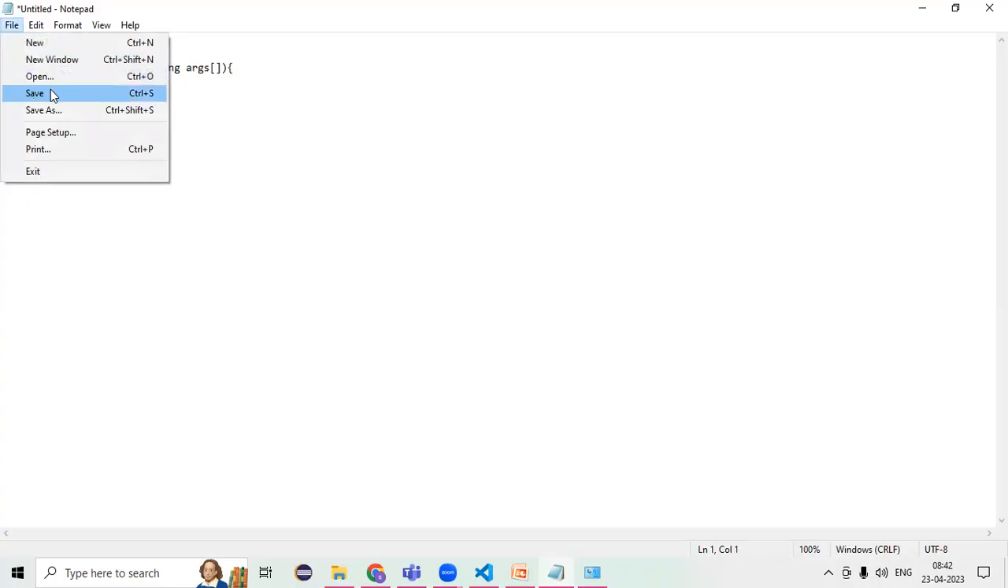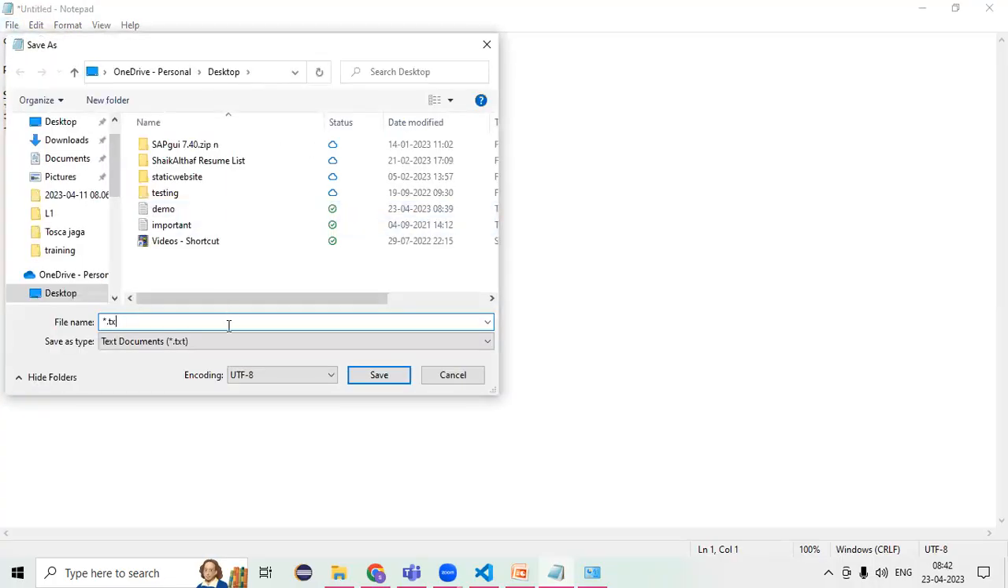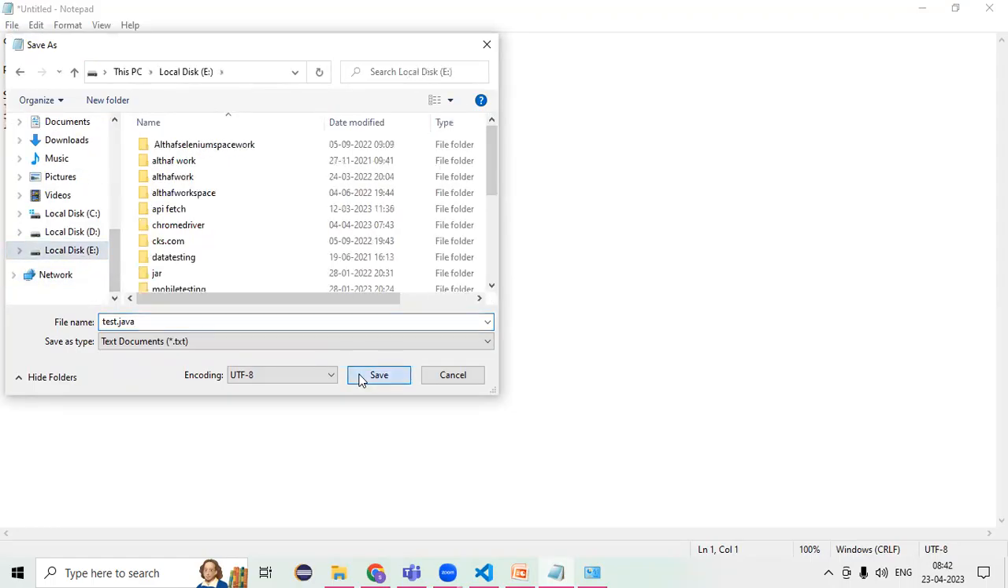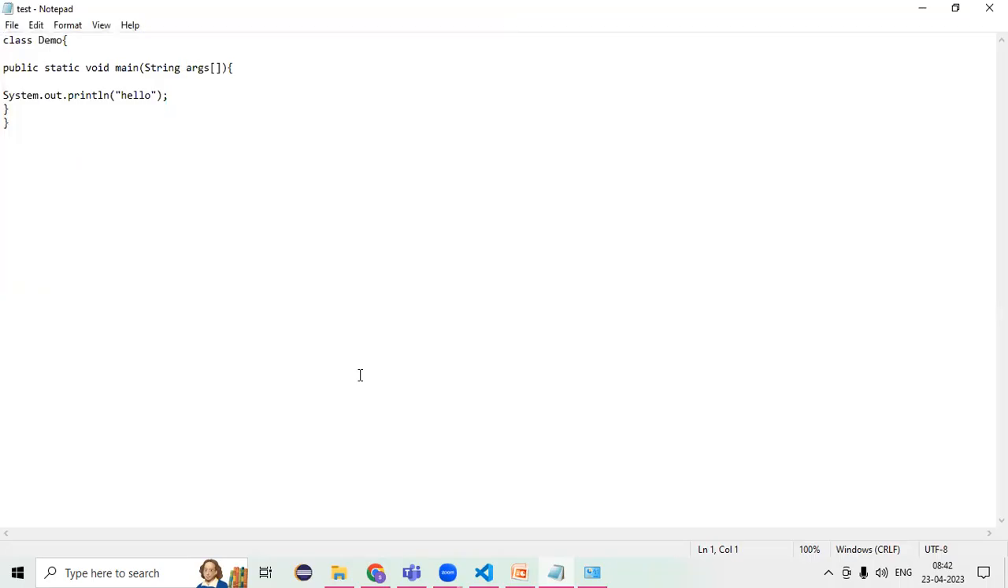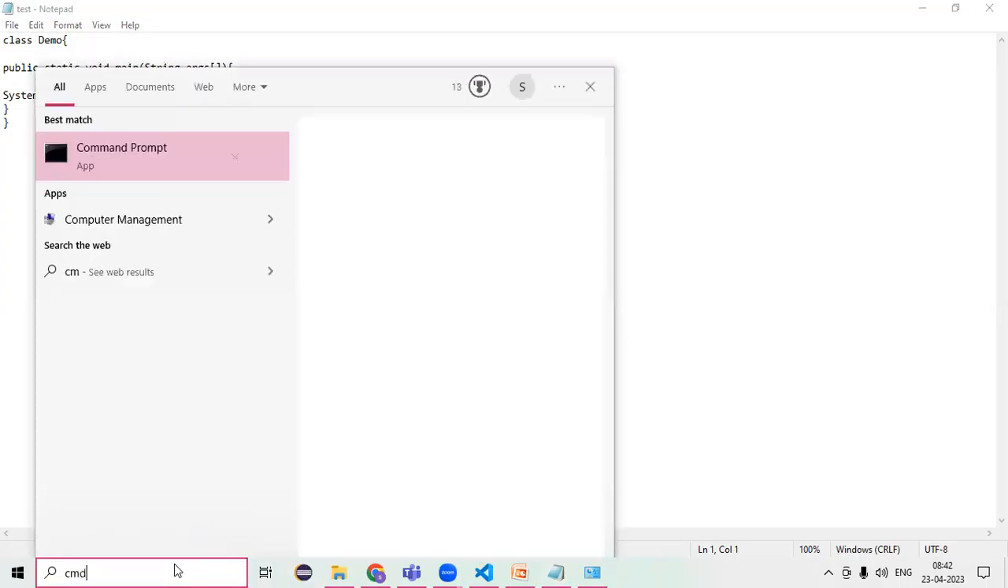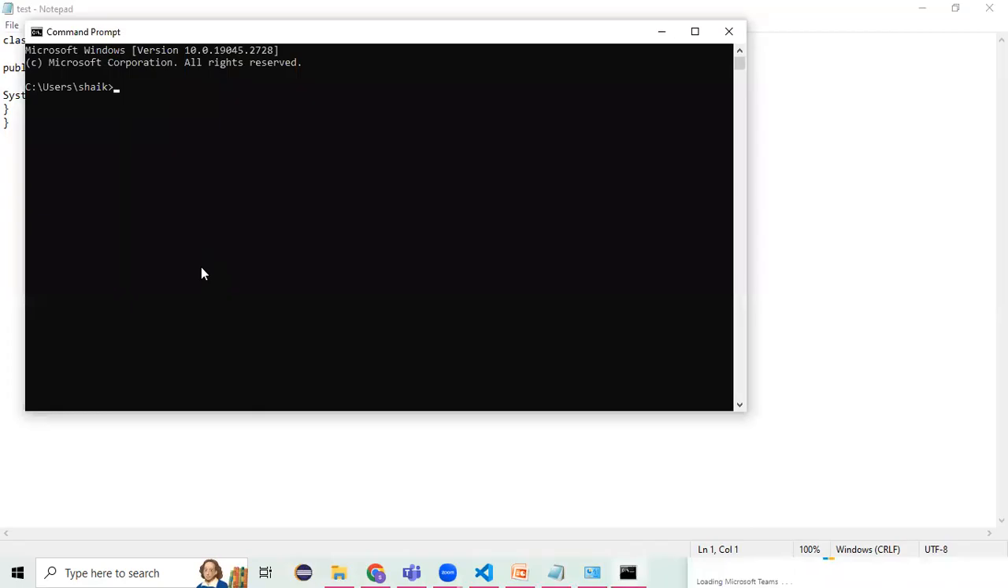I will show you the example. I will save it as test.java in the E drive. I have given any name. Again, I will navigate to the particular directory. So cd .., cd means change directory, and then I will type E colon, and it will change the directory.